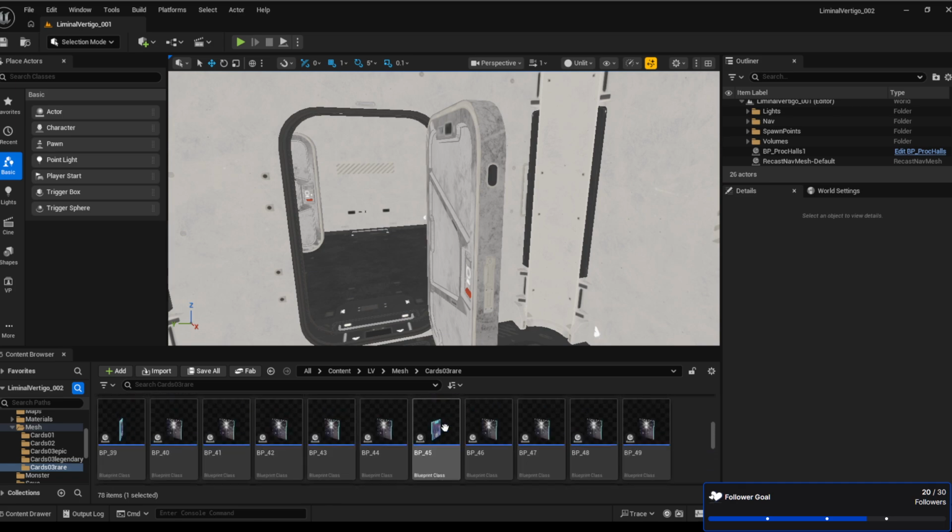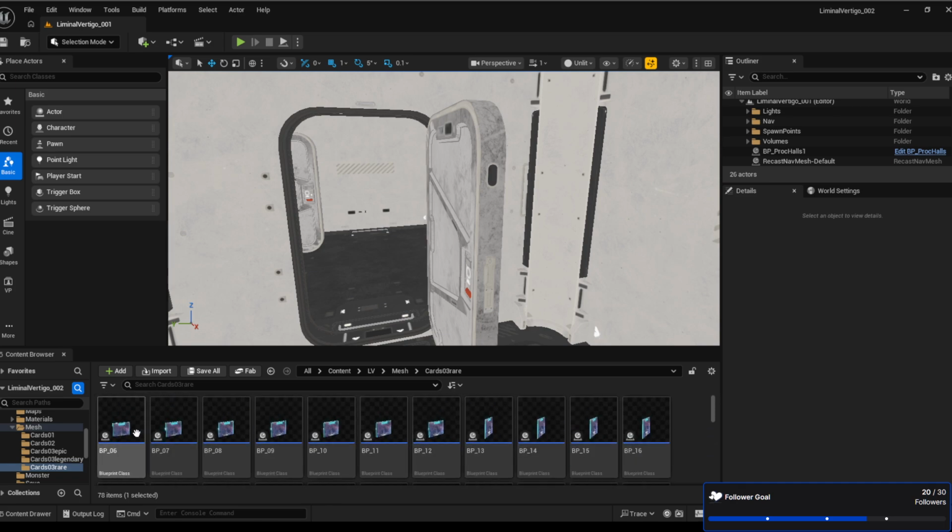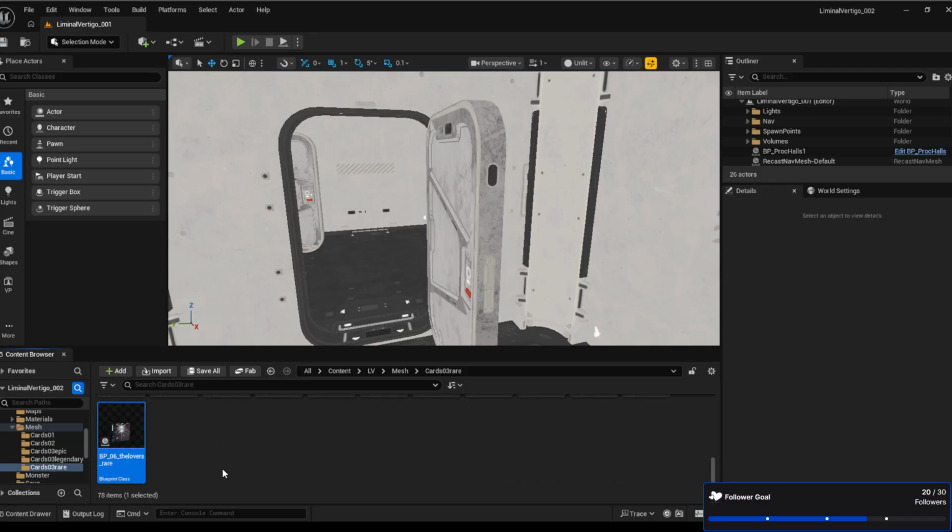Alright, so here we name this one. What is card 6? The Lovers. Rare. Alright, Lovers rare. Then open it up.